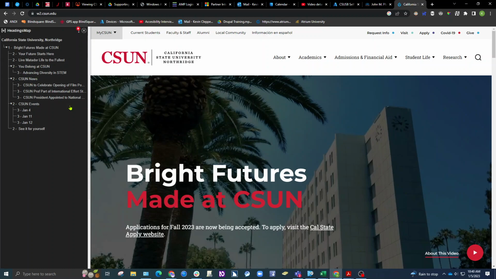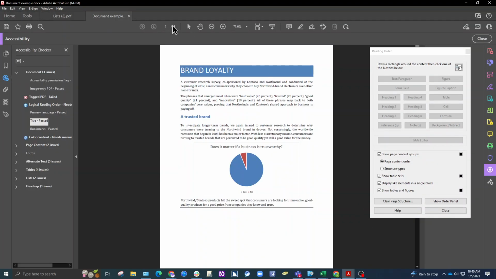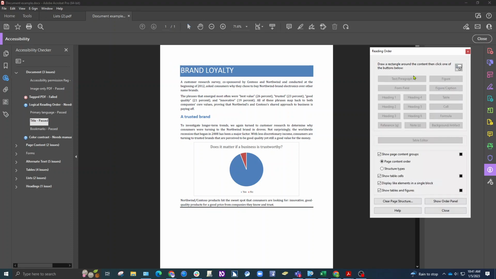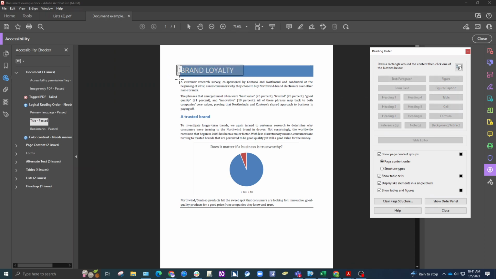If I were to go back to the document that we were looking at a moment ago, if I were to guess what the heading level 1 of this document would be, it would be this part up here that says brand loyalty. So we're going to go to reading order and click that. As you can see, everything is grayed out. We're going to use our little crosshair to select this part right here, and go back to our menu and say heading level 1. And it's now been properly tagged.